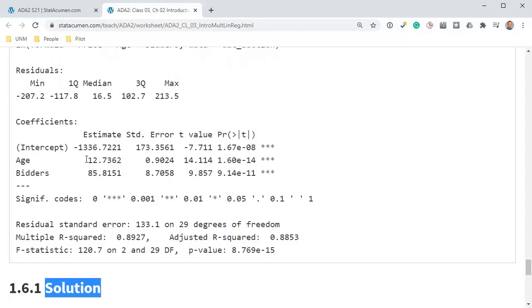So for age, we have a p-value that is less than 0.05. So the hypothesis here, the null hypothesis, is that the coefficient for age equals 0. The alternative hypothesis is that the coefficient of age does not equal 0. We have a p-value that's less than 0.05. Therefore, we reject the null hypothesis in favor of the alternative hypothesis, concluding that the coefficient for age is different from 0.